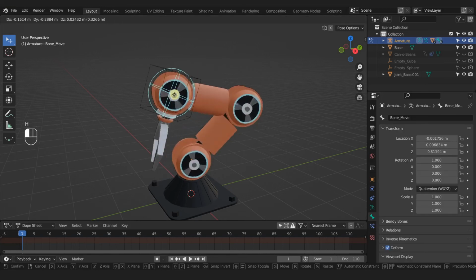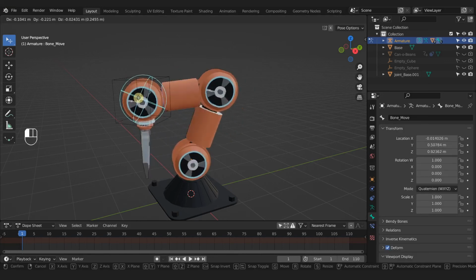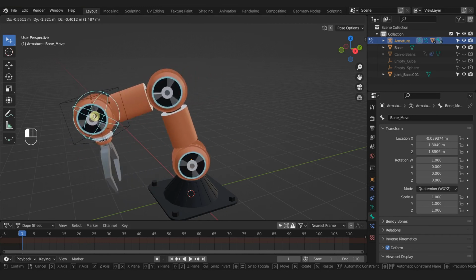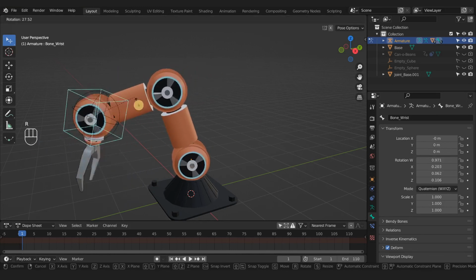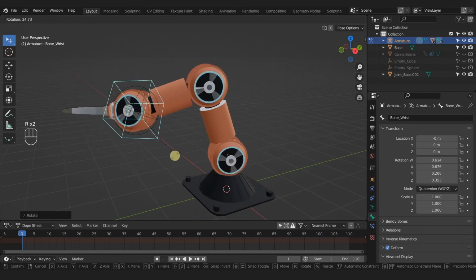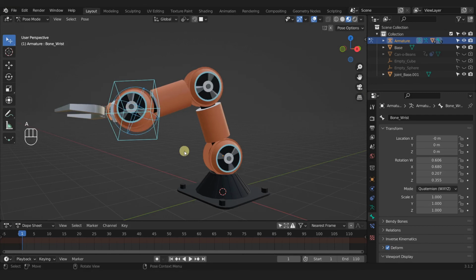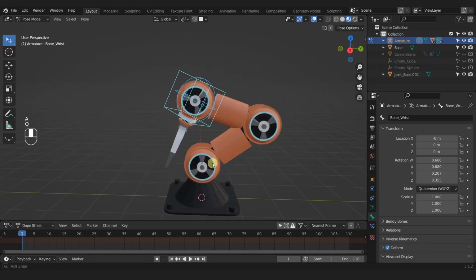Now we only have these two controls, one controlling the movement or the location of the robot arm, and then one controlling the rotation of the wrist. So this just gets rid of a lot of clutter. So let's press A, Q, All to go back into our resting pose.